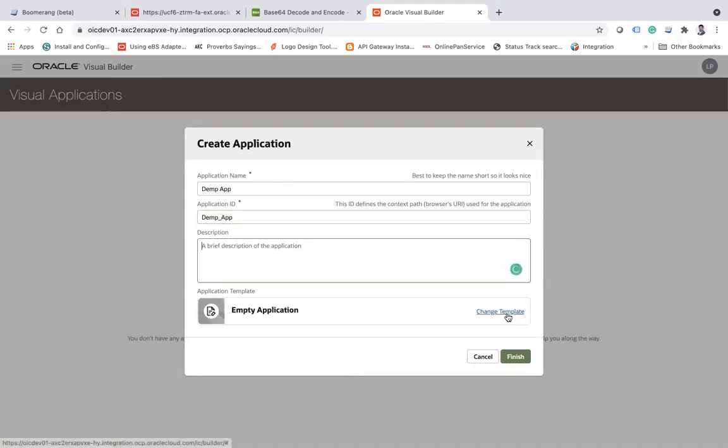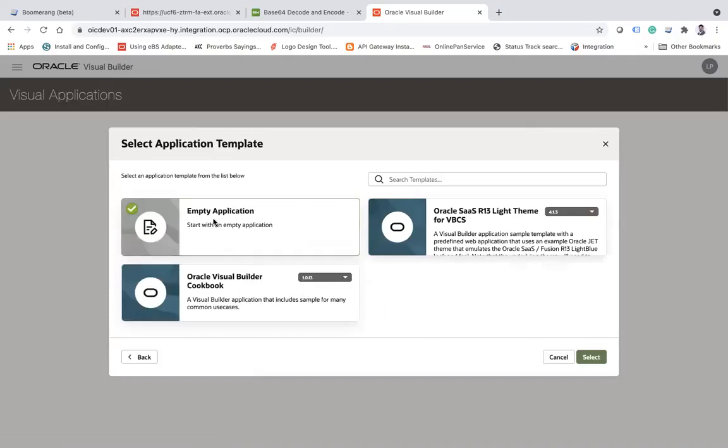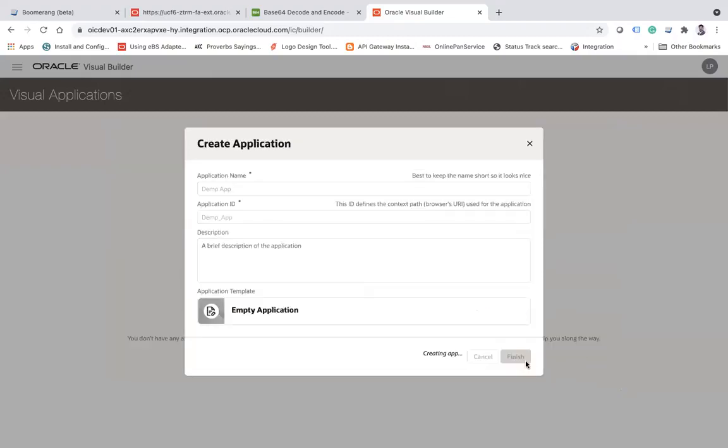Then description and application template. You can use the empty one, which is the default. You can use the Sass light theme based one, and you can use the cookbook as well. This cookbook template is very useful. Earlier it was not there; Oracle has just added this new template. Once you use this template, you will see a lot of recipes, web applications, and use cases already developed, which you can use to extend your web or mobile applications. Let's use the empty application and then click finish.